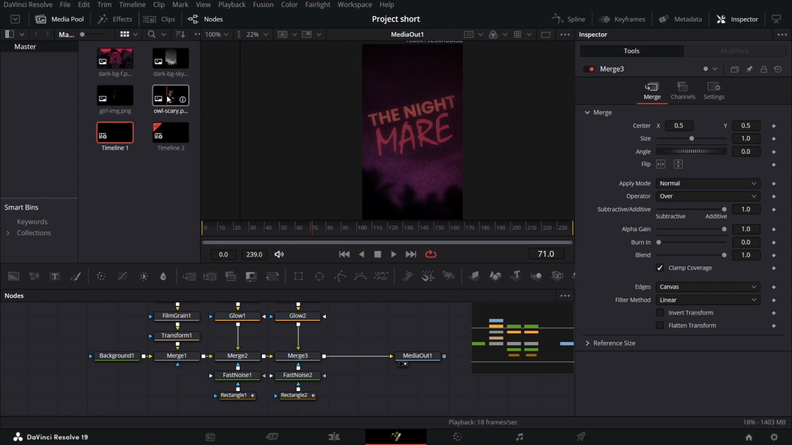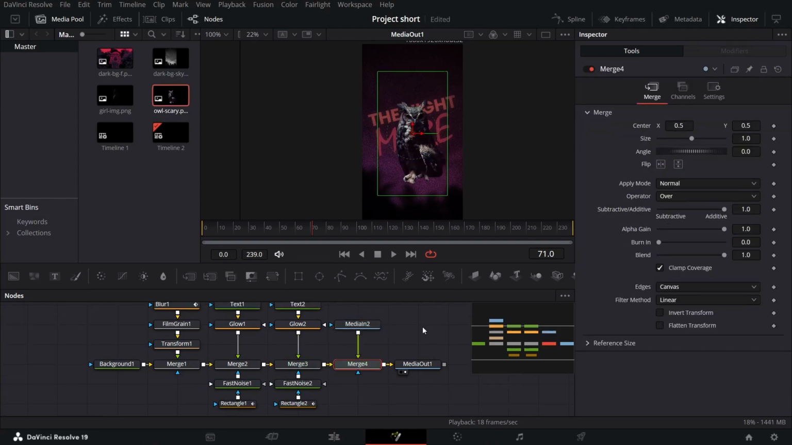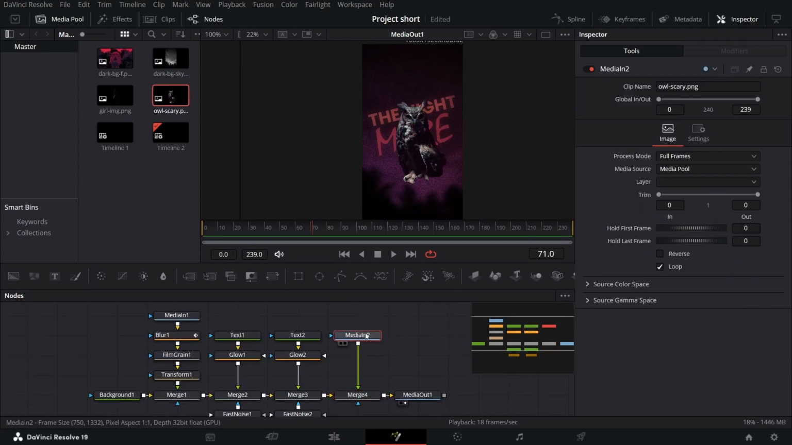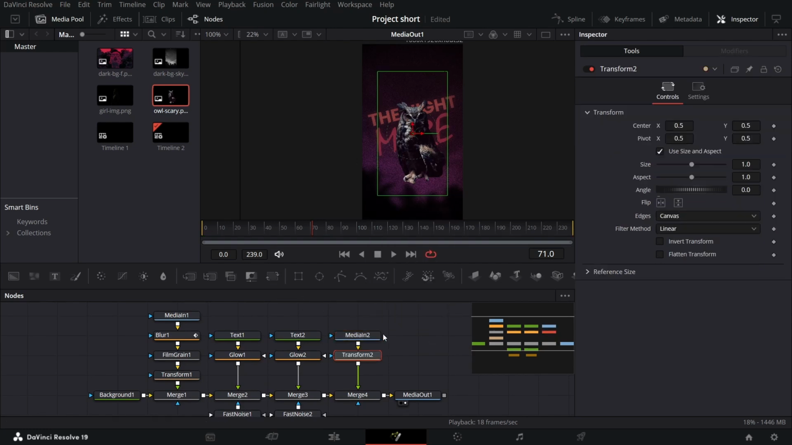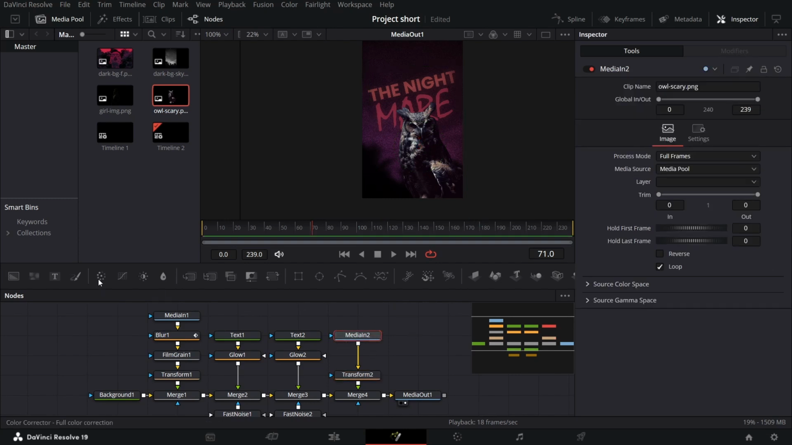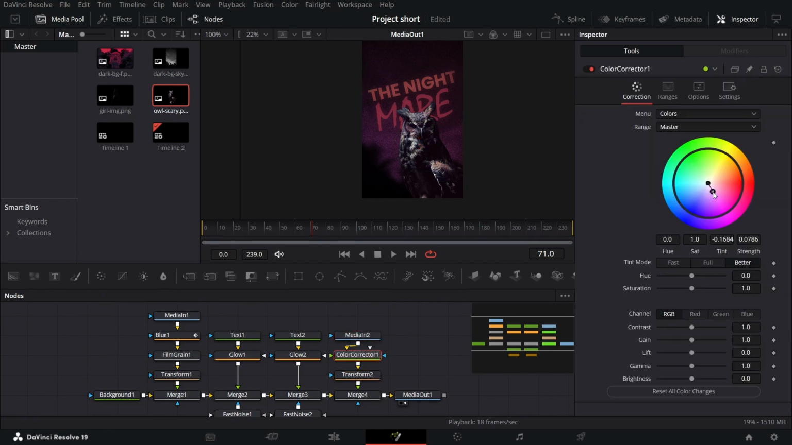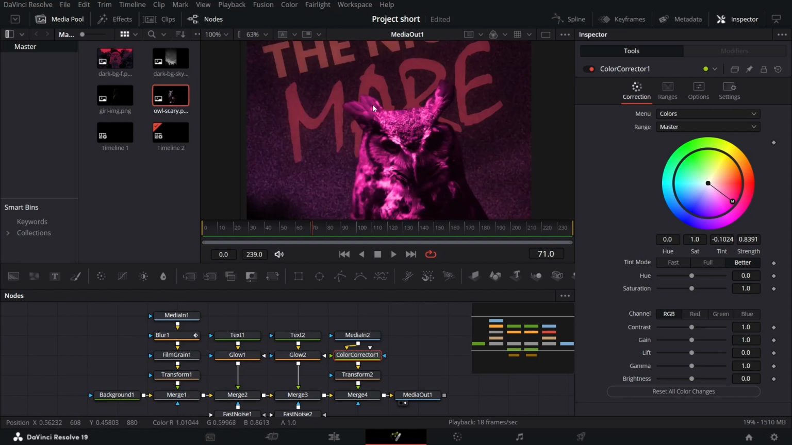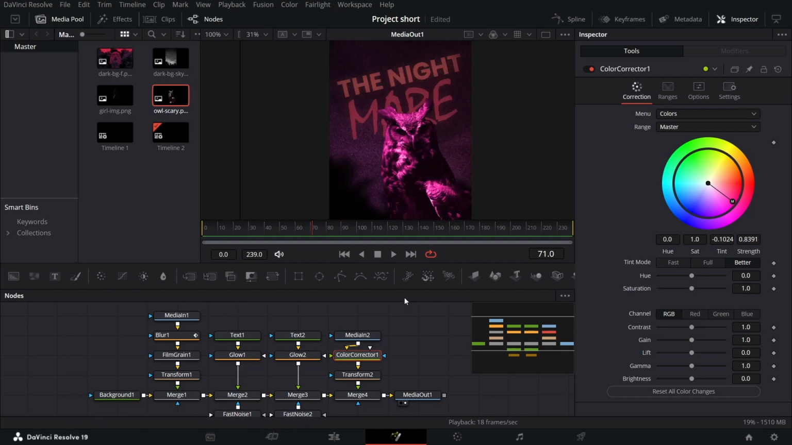All right, now let's add this owl and connect it with the merge 3. Now make sure you have this media in 2 selected and press transform. And make sure you change the size to 1.3, somewhere around there. Move this down somewhere around here. And let's also change the angle a little bit, so at 5 maybe. And also do one thing, make sure you select your media in 2 and click on this color corrector. Now I'm going to change this to this purplish color because it matches the theme of the whole video, somewhere around here. So as you can see, it matches the theme of the video.